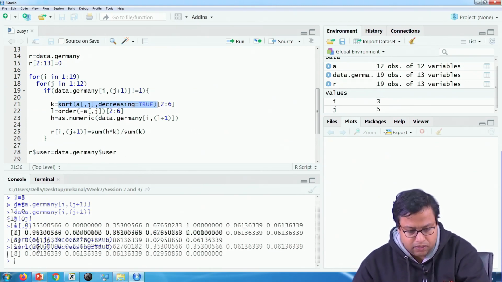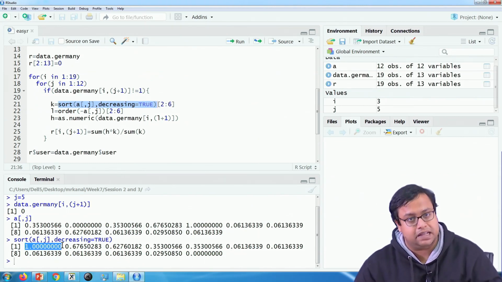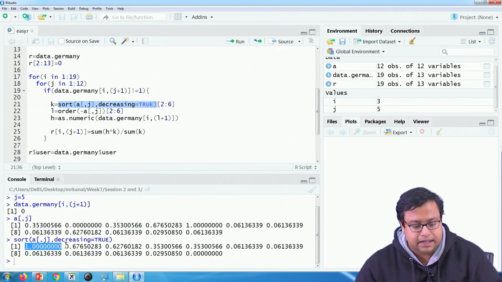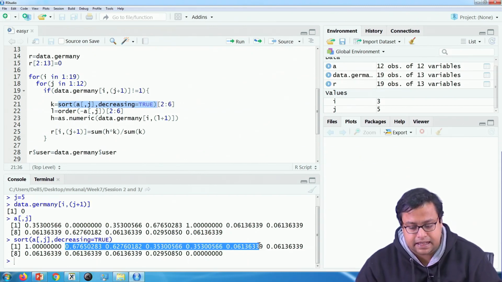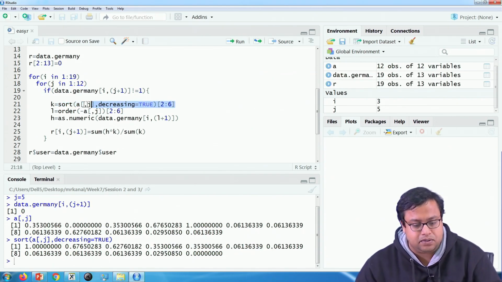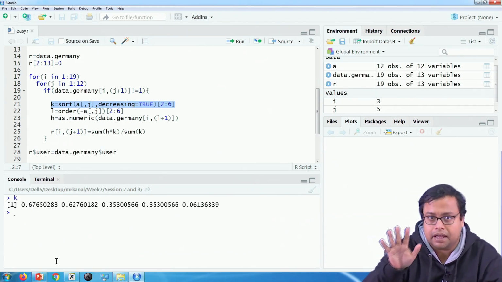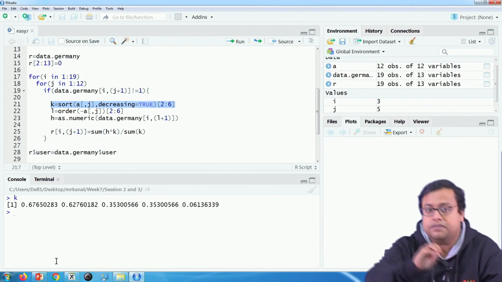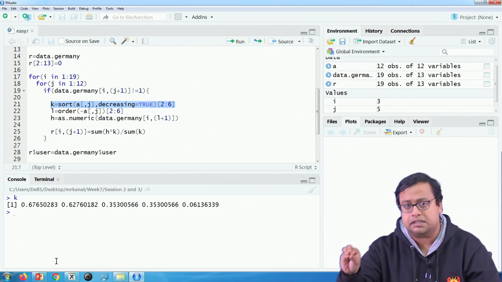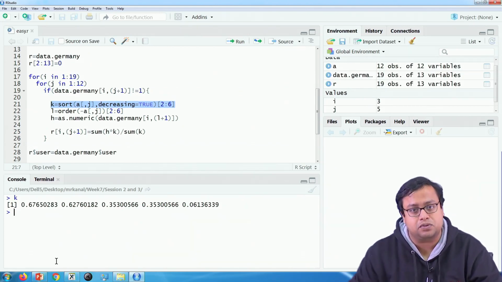I am sorting it, and the first item comes out to be 1 because I am most similar to myself, but it has no meaning. The next 5 items' similarity is like this. Fair enough. So, that is why I take from 2 to 6. So, k is equal to sort A j, 2 to 6. So, k is basically the top 5 items: whichever other items are closest to item number 5, the corresponding similarity scores are these.